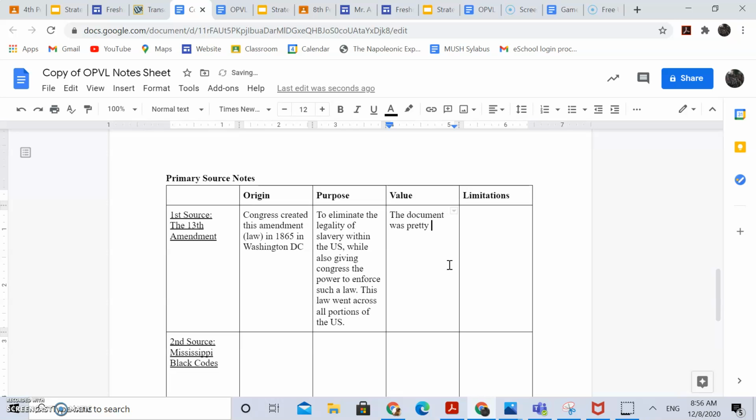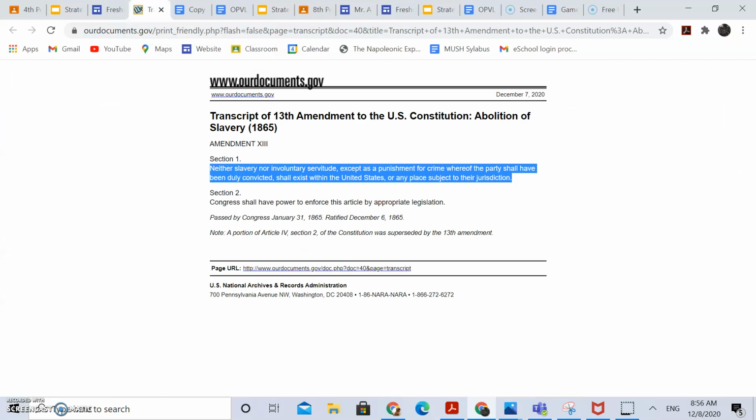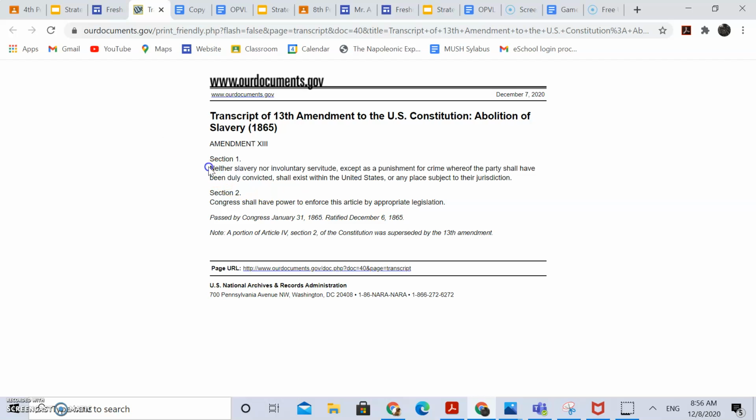was pretty short and plain for such a huge change in U.S. law. I mean, the whole South operated off of slavery. That's how the whole economy worked. And then in two sentences, they're like, slavery is illegal everywhere. So I found that pretty interesting.